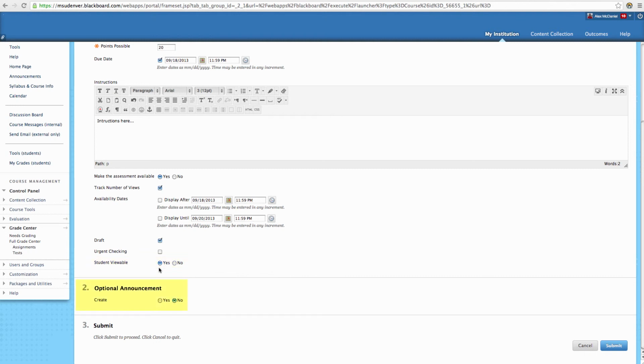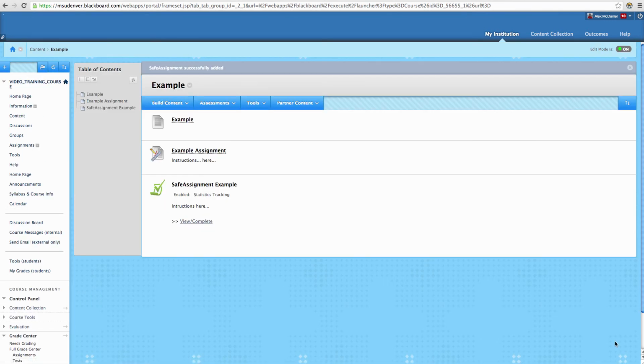Next, we can look at an optional announcement if we want to have this also posted as an announcement inside of the course. And when we're all done, we can go ahead and say submit. And there we go. Now we have a safe assignment inside of the course, and we can see that it has a different marking so that it appears different to differentiate itself from a regular assignment, and now it's ready to go.